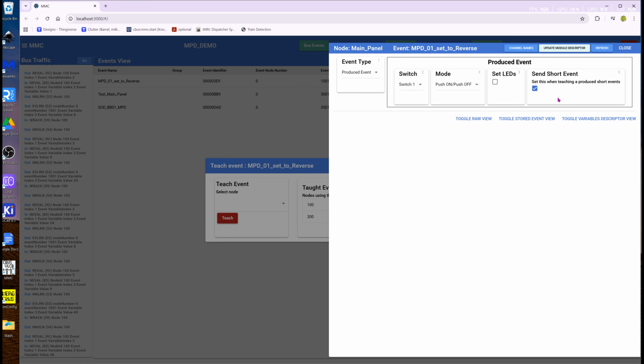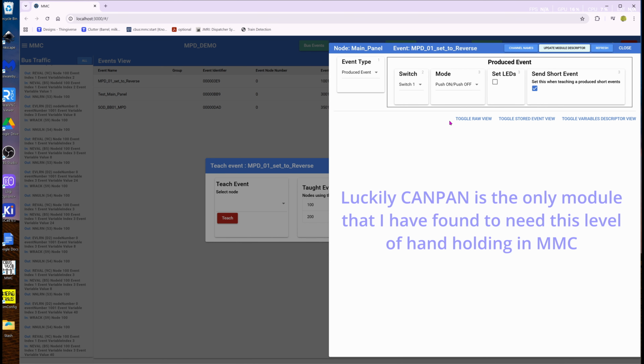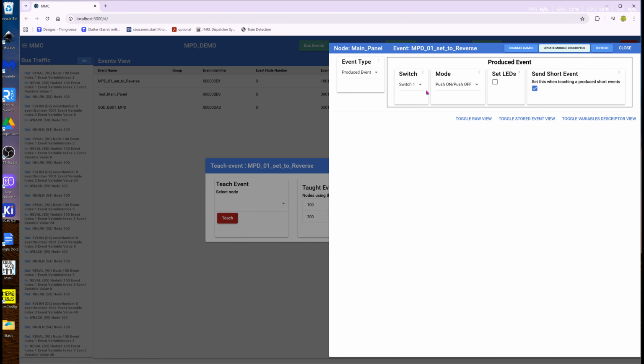Now, this might seem very strange, and it is, but what's really going on is that FCU used to look after you and set the values for all the related attributes that were required to make it work behind the covers. MMC doesn't do that. All we get is a dialog that tells us which bits I need to set, and we have to do the work for it. So all we need is switch 1, push on, push off, and please send me the short event I asked for.